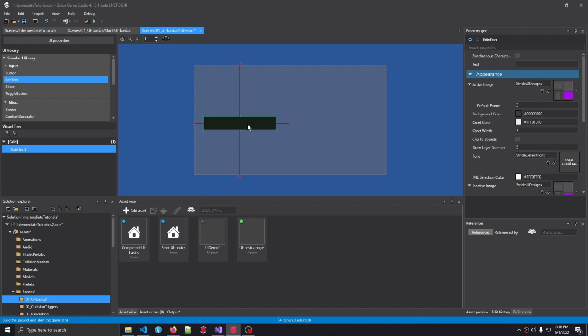So this is our edit text, and we could actually start typing in text if we wanted to, but for now, this'll do. So to the right, we have a properties grid. Just like with the scene editor, every UI object that we've added to our scene will be visible in this visual tree. And once you select one of those UI elements, you get all the properties of this UI element. Now at the top, we can see that we can add some default text, which would appear as soon as we start the game. But for now, all these options are not quite relevant to us.